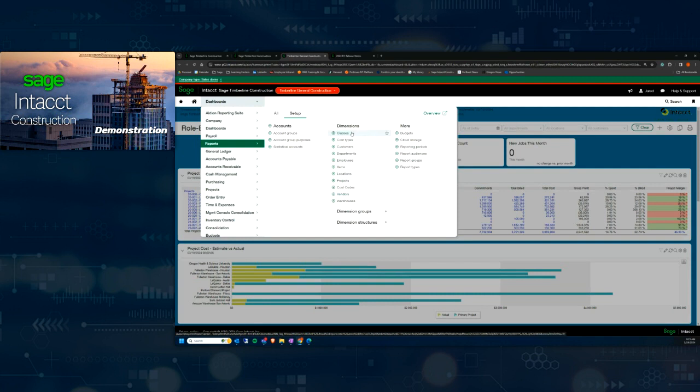This is a list of just the out-of-the-box dimensions. You can absolutely change these. You could even add them if you wanted to add additional dimensions. These are just ones that we've delegated as a good standard practice.